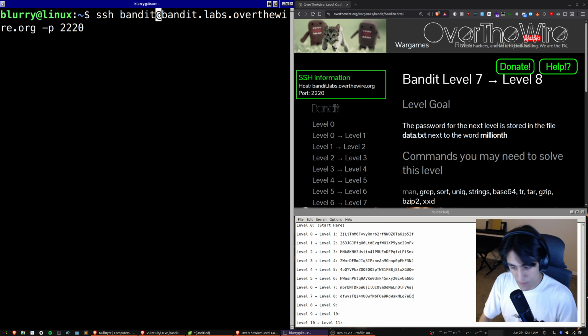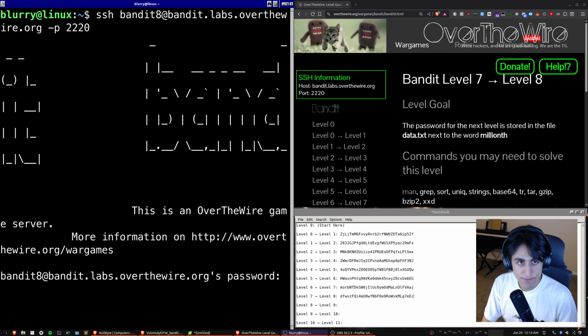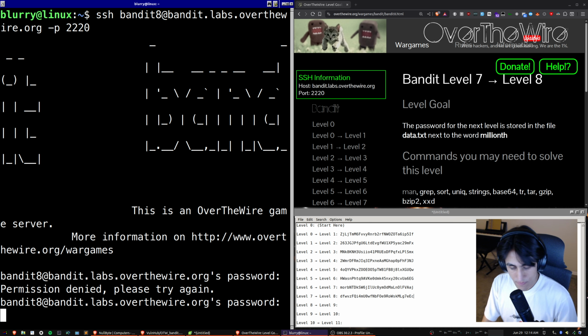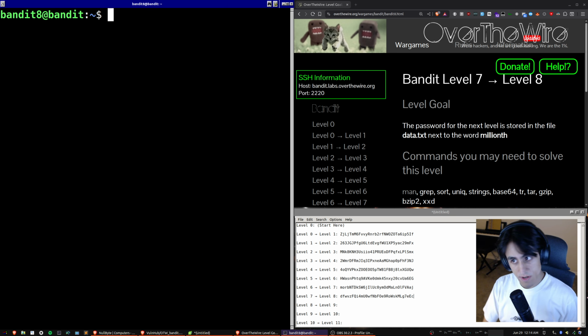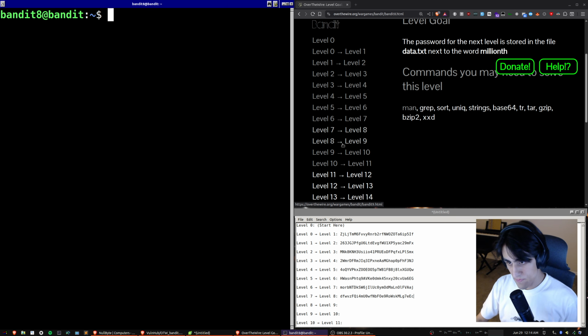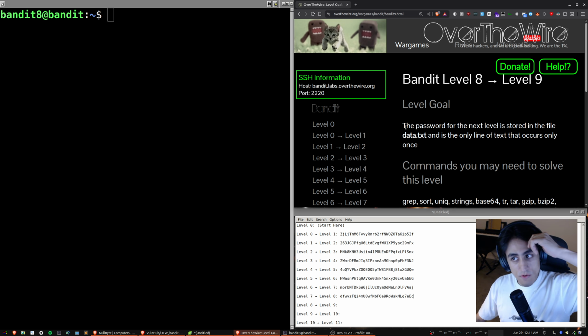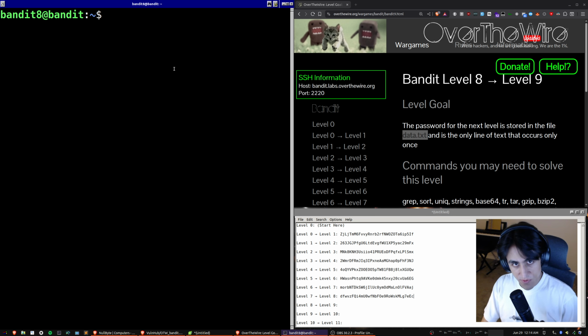Moving on to bandit8. Accidentally messed it up, but we're good. So logged in as bandit8. The password for the next level is stored in the file data.txt once again, and it is in the only line of text that occurs only once. Okay, so I guess first things first, let's locate that file. So there it is.